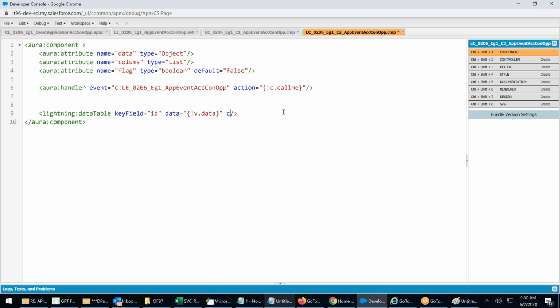Next, the columns. Spelling is correct or not? Keep on watching, guys. I might make some spelling mistakes, so it's v dot columns. Where is the column? Here is the column.